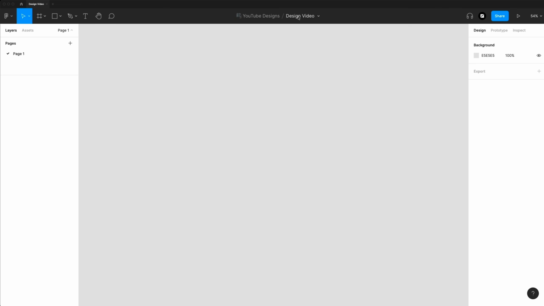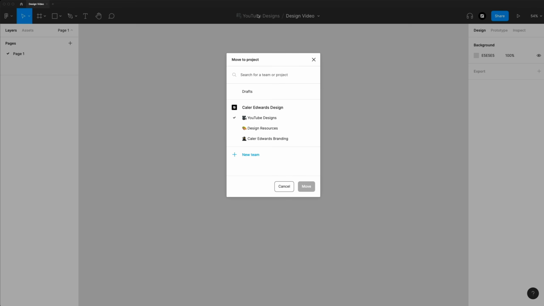In the top center, you have the file name. You can click on that to change it if you'd like, as well as the file location. By default, all of your projects will go into drafts unless you've upgraded your account to create a team, in which case you can choose which folder you'd like to move or save your file.